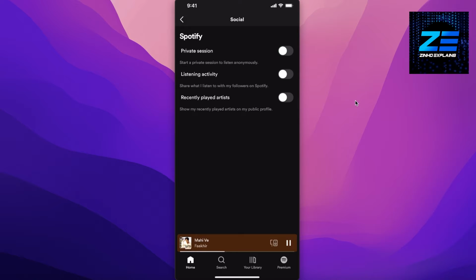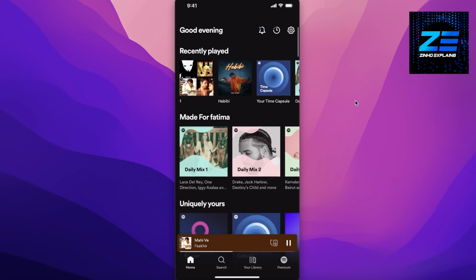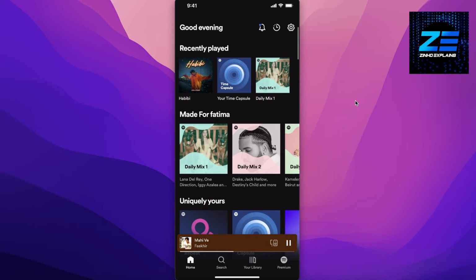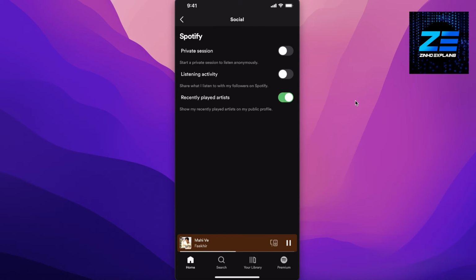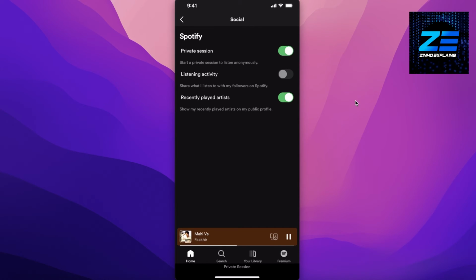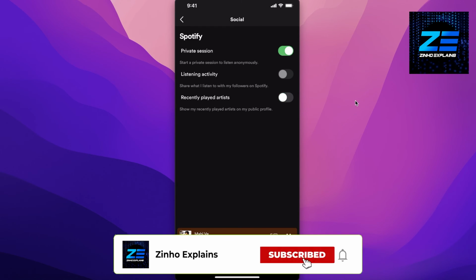Another thing that you can do is click on recently played artists. This enables you to choose whether or not you want to display your recently played artists on your public profile. You can turn this off and on as you like, and this will clear out your recently played from the public profile. However, if you go onto your own profile, you will still be able to see the recently played. To hide it from your public profile, you can go into the social section and start a private session, and you can also toggle recently played artists on or off, depending on whether or not you want your public followers to be able to see your recently played.